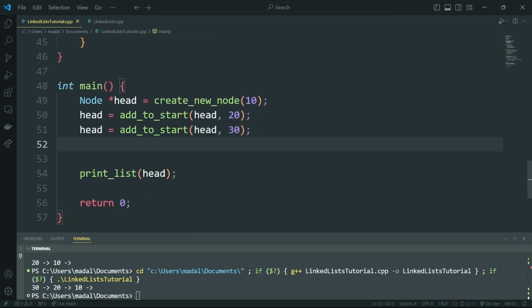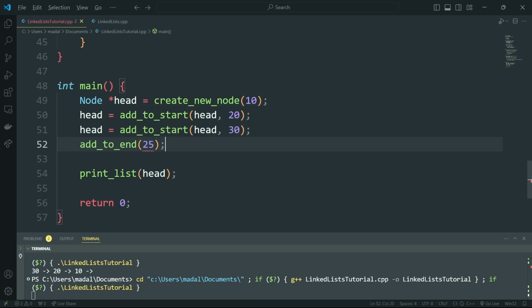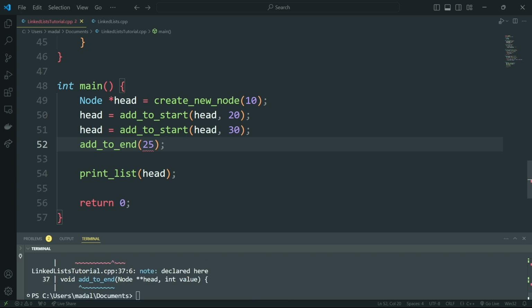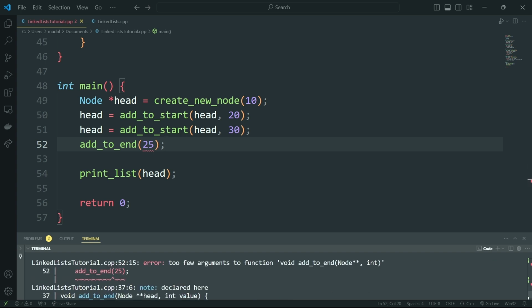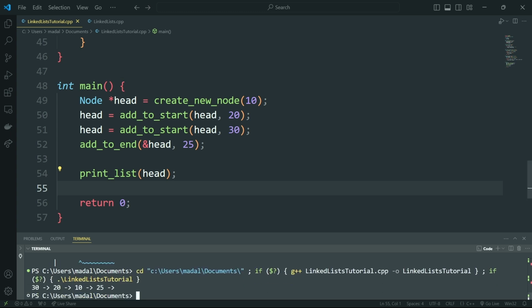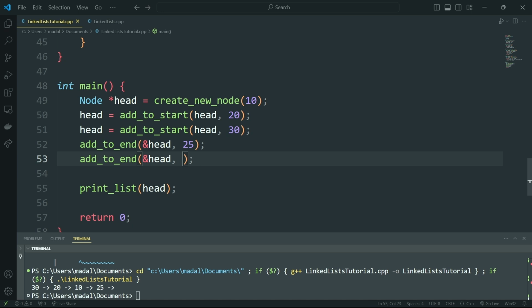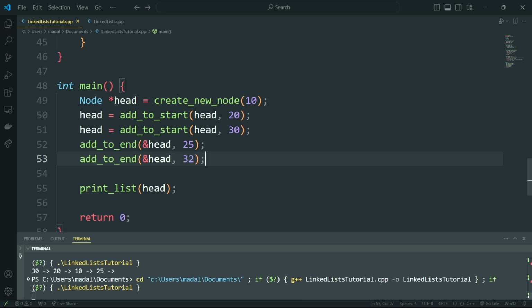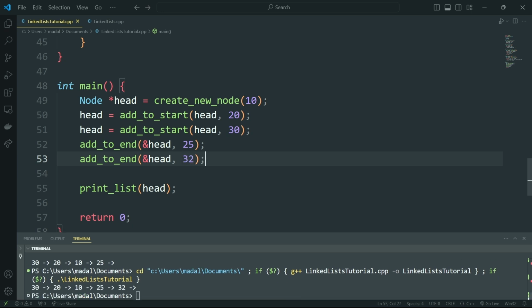Let me go down here and I'm going to say add to end. And I'm going to add, for example, 20 here to end, actually 25, so that I have a different element here. And if I run this, let's see what happened here. Oh, of course, I forgot to pass in here the reference to my head. I always forget to do that. So let's run this again. And hopefully now we've added 25 to the end of the list, and we have, right? So let's do this again with another element. For example, 32, something random. And if I run this, now 32 is at the end of my list.